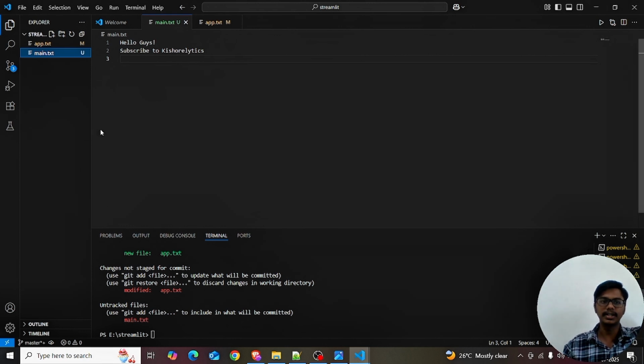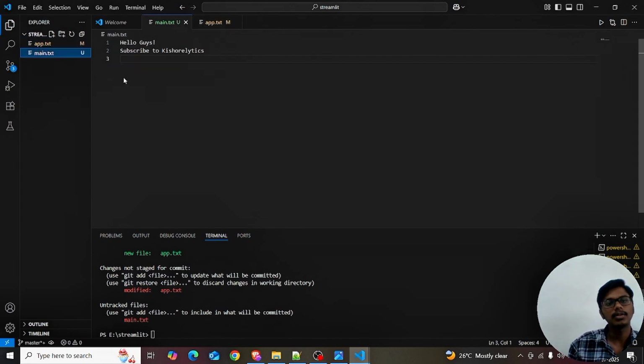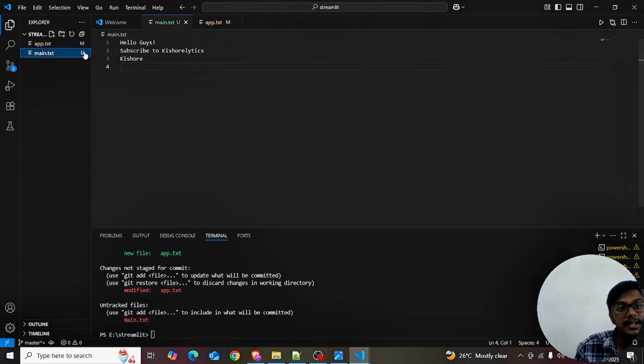I just initialized this folder. Now I gave only the app.txt, so Git will take care only of the app.txt. Now let's check. I'm just creating some text, Kishore. See, there is no line. If you change it here, see there is a green line, right? Now when you change main.txt, it's called untracked. We are not giving this file to Git. So I want to give this file to Git.